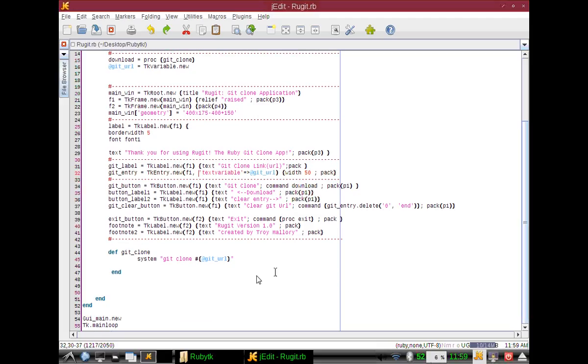And then here, define get clone is system git clone, and then it adds the get URL. So this right here is my process of the git clone command.